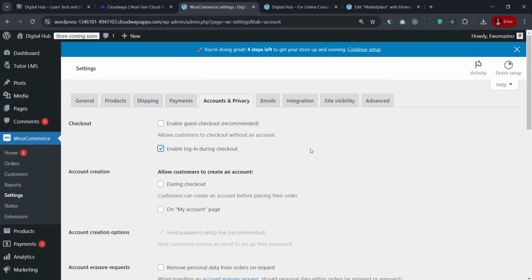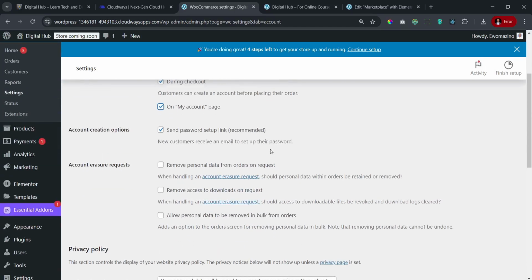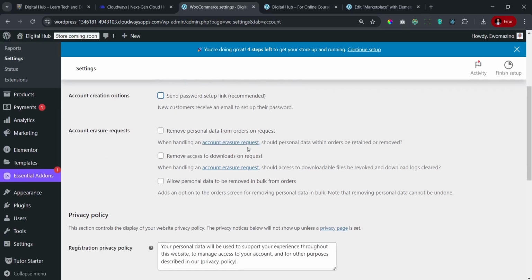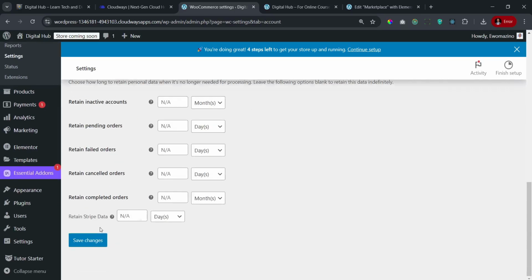In some cases you can enable guest checkout, but you are a young business person, I assume, like you're just starting and all of that. Make sure you get the details of your user in case there's an issue. Allow customer to create an account during checkout on the my account page. That's fine. I'll uncheck this so that they can use their password immediately, and then I'll just leave that and just click on save.